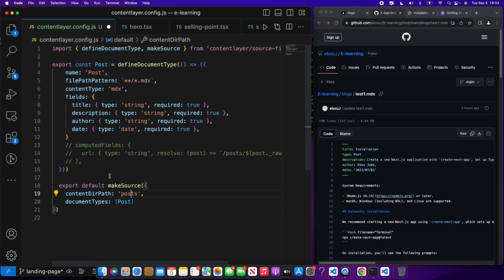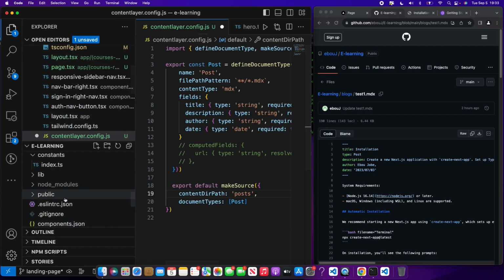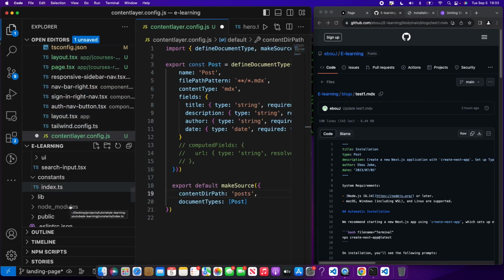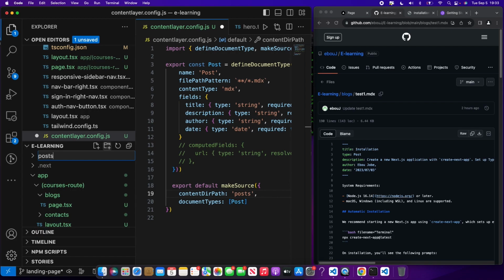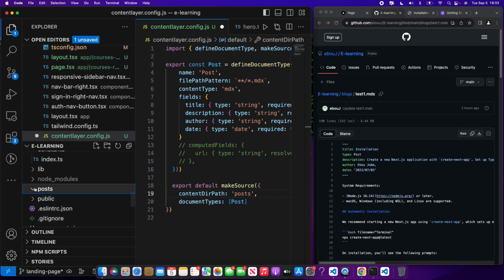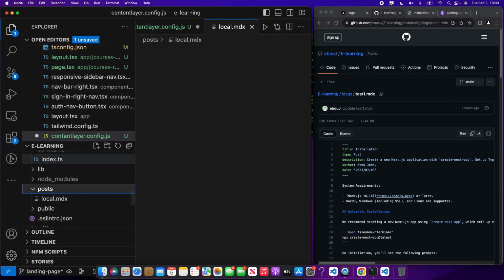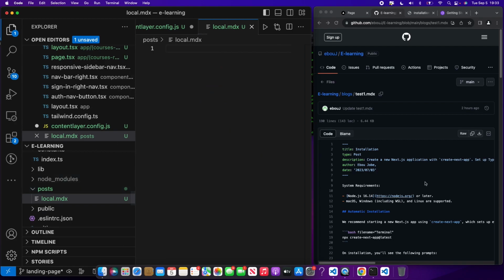In this case, it is called post. We do not have any content in the root layer that is called post. So we can create a new folder here called post. Within this post, we can create something. Let's say local.mdx. So in this case, I created an MDX file within post.